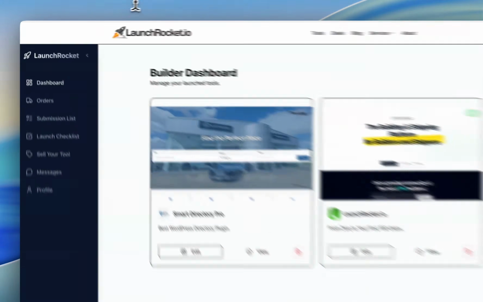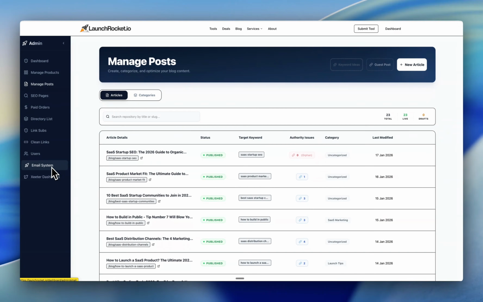So for example, I've got an email system where I can send emails. I've got my user management. I've got clean links, which is like Pretty Links for WordPress, if you know anything about that. If you've got affiliate links and you want to make sure they're clean, basically. So it could be launchrocket.io/WordPress as an example. And again, I'm just building things that will make it easier for me to do everything I need to do.